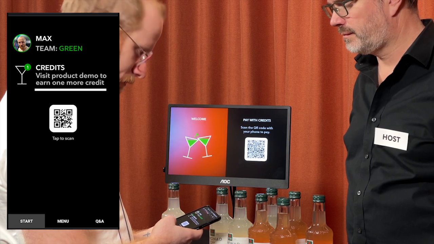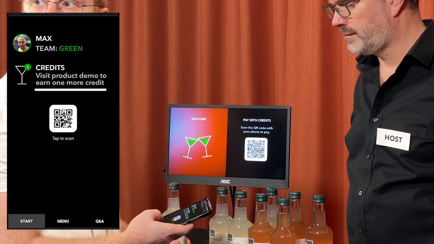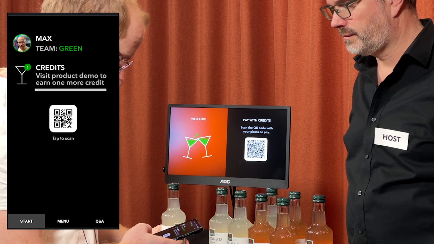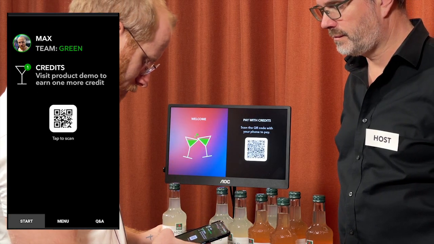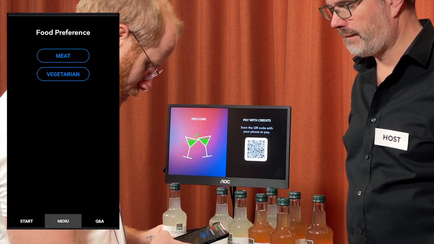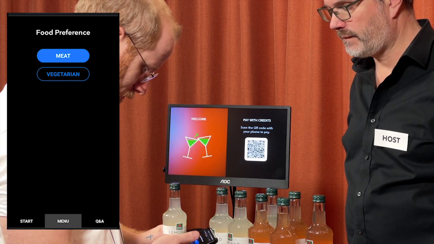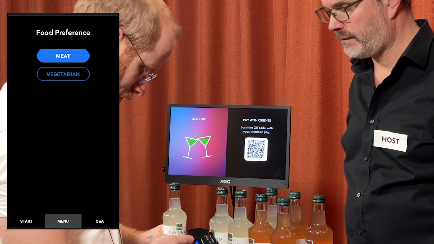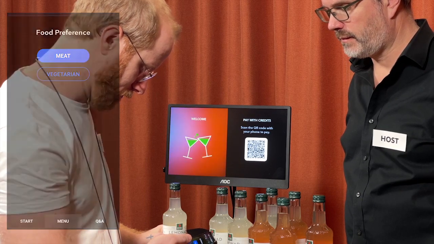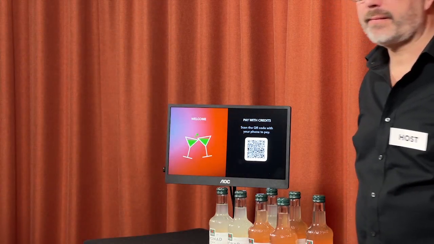The guest is encouraged to visit a product demo area. Doing so will earn him an extra credit. The phone can provide additional options to the guest. Here we're offering a choice of food for later. Such choices and other data can be collected and presented as statistics for use during or after the visit.